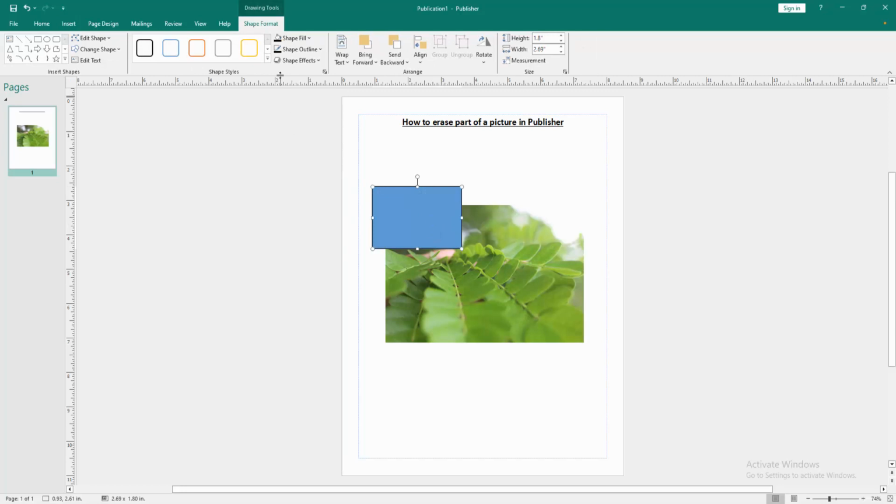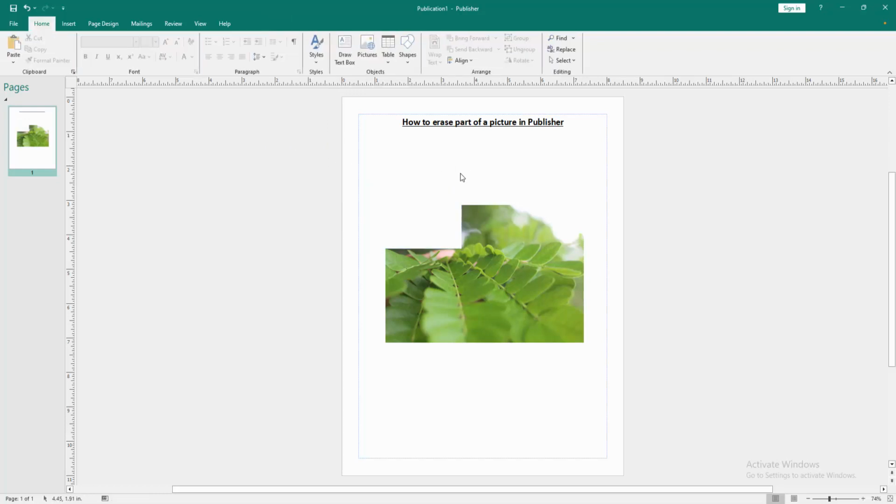Then click the rectangle. Then go to the Shape Format menu. Choose Shape Fill color white and Shape Outline color no outline. Then click outside of the picture and we can see we erase part of a picture in this Publisher document very easily.